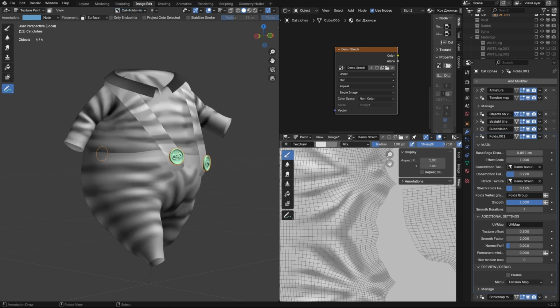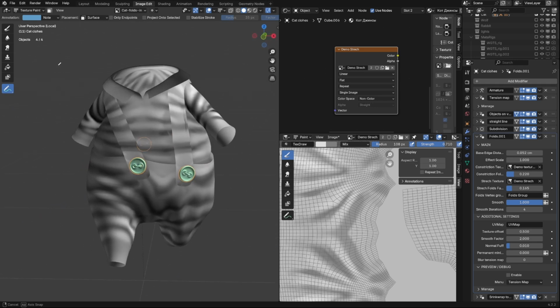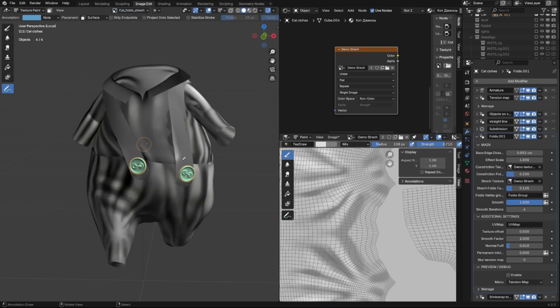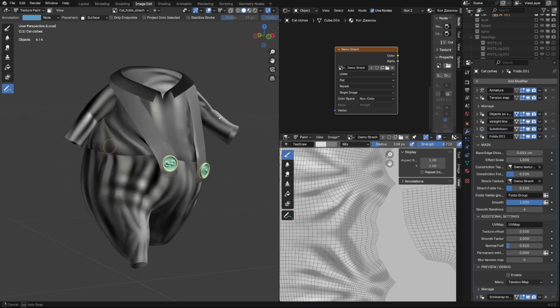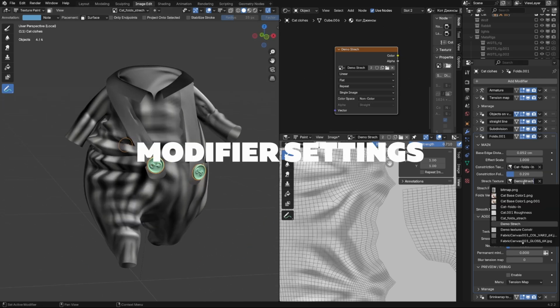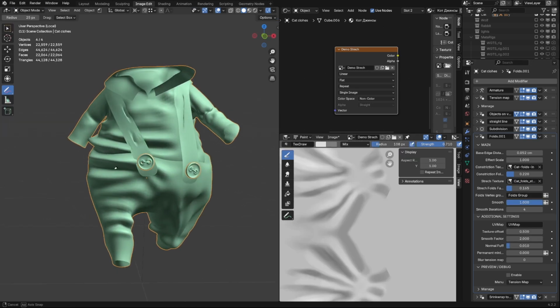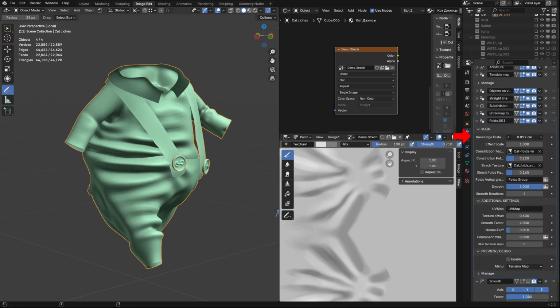Let's explore the textures I have used for the model. This is a construction texture. And this is a stretch texture. Using these textures, let us explore the modifier settings. As you can see, the default setting looks bad, so let's address this issue.